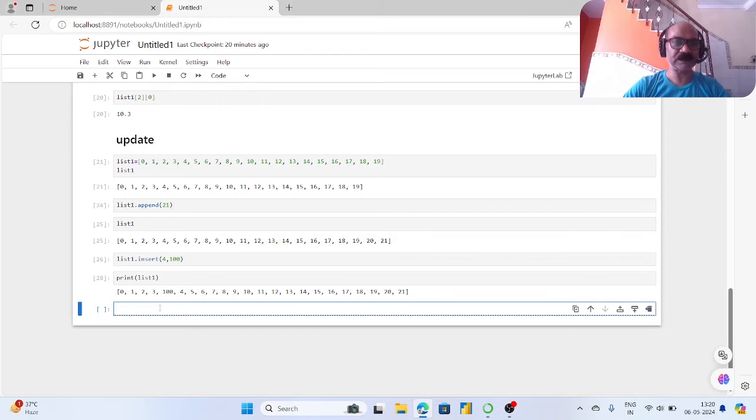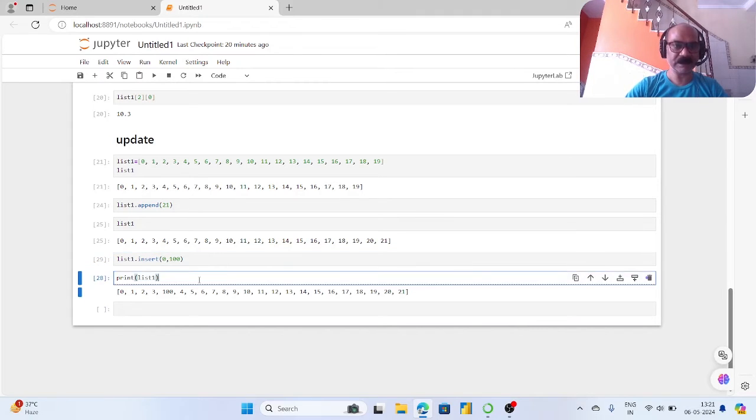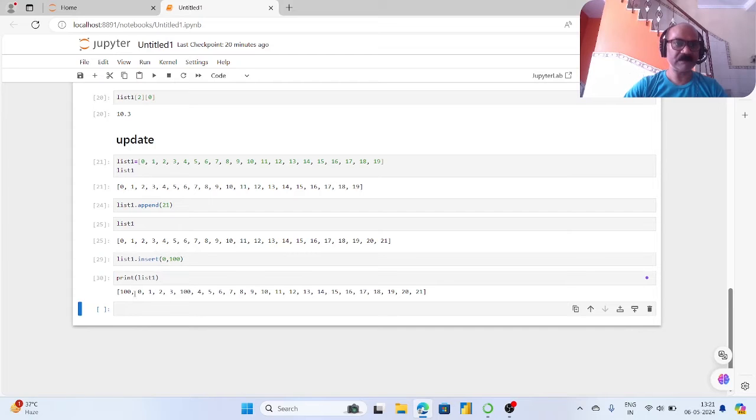If you want to insert at the 0 position, the same 100, now hit enter. Now check, we have inserted 100 again at the 0 position. In this way we have 200 here.